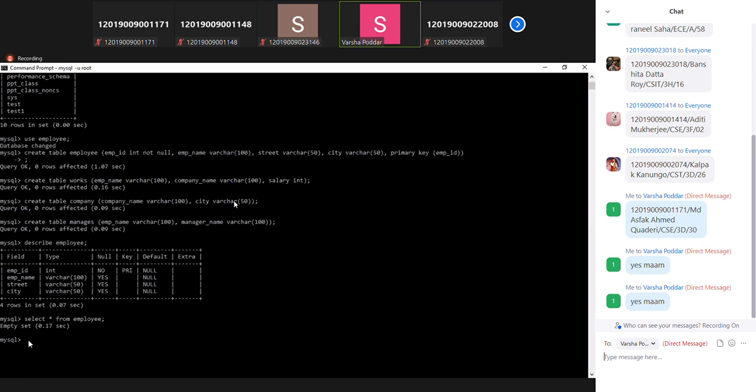So next is, suppose now I want to insert some values. Suppose I want to insert some values, because without inserting I cannot progress. So I want to insert some values. So insert into employee. What are the fields? ID, name, street, city, primary, seat and city.